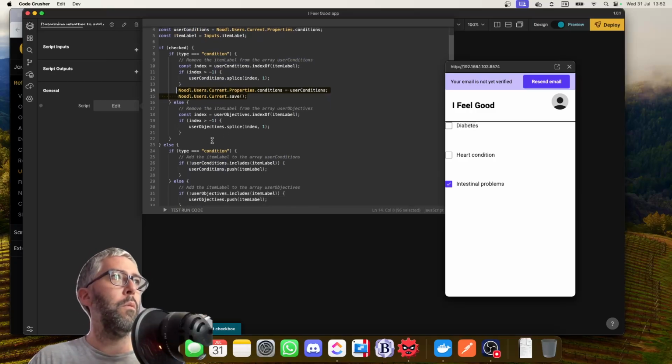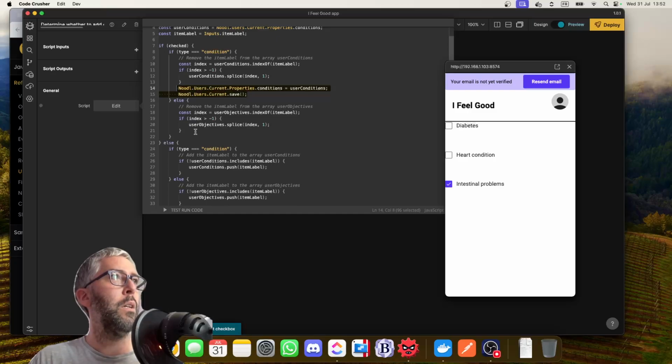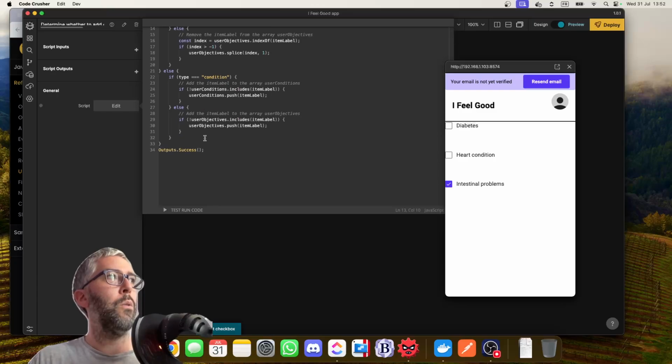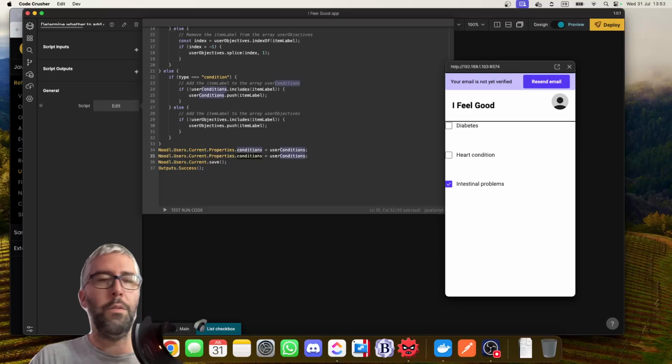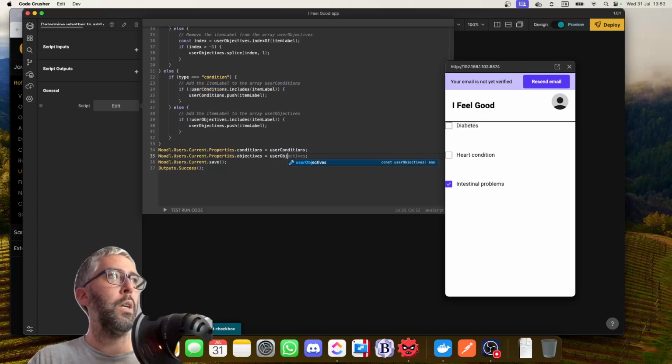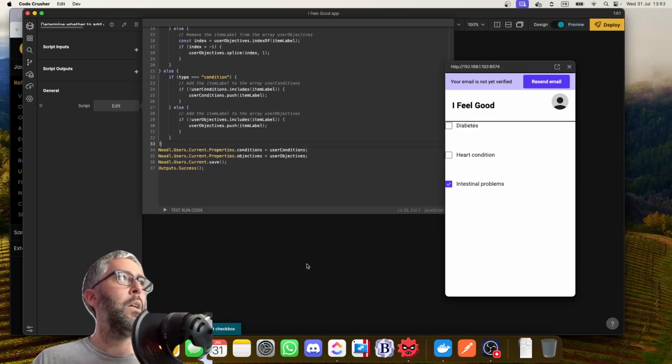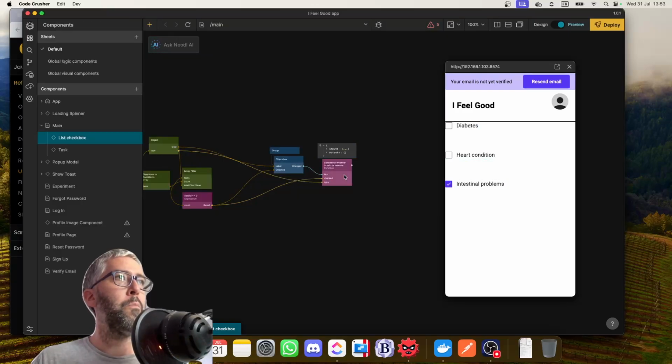And now we just have to do it a lot of different times, which is maybe a bit silly. Oh no, we don't, because we could do it down here and just save everything. So we're going to save the conditions. We're going to save the objectives, because if the objectives haven't been changed, we can just save them anyway. User objectives, so that should work. So it updates with the new array information and outputs success.